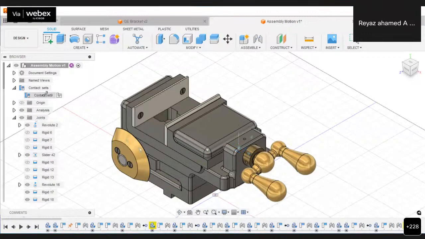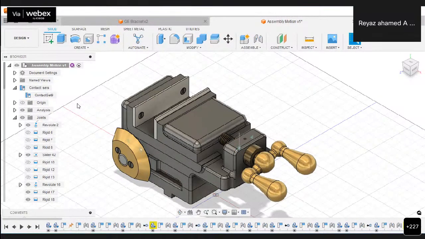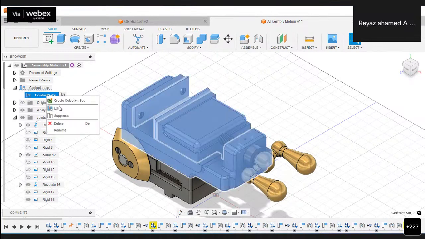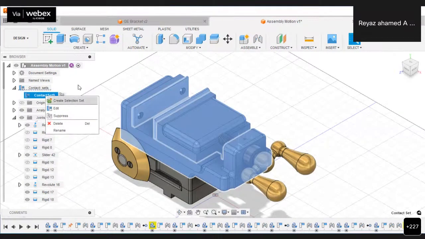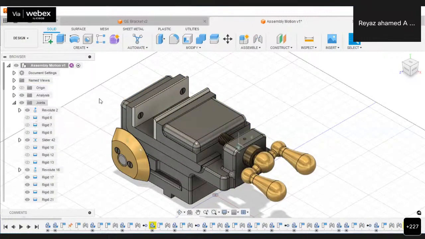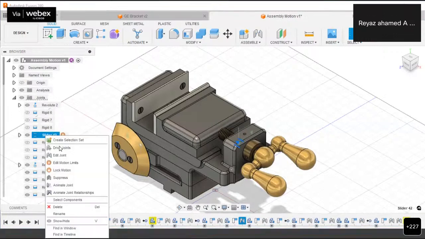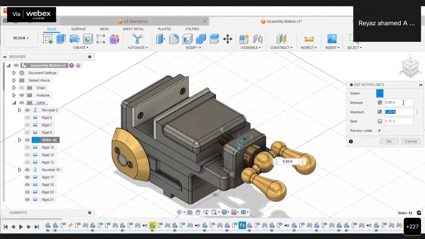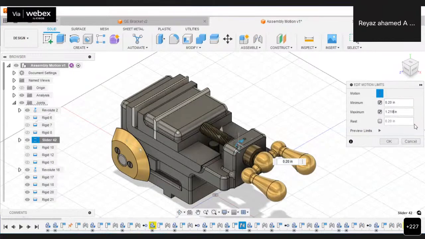So let us disable the contact set. Click on escape key. So let us disable the contact set. If you right click the contact sets and disable contact, automatically it will remove. Then go ahead with slider 42 again, right click, again go with edit motion limits. So apply the same thing actually. Minimum it has 0.20 and then I think even 0.219 inches, until that it can be moved. Just click on preview limits.